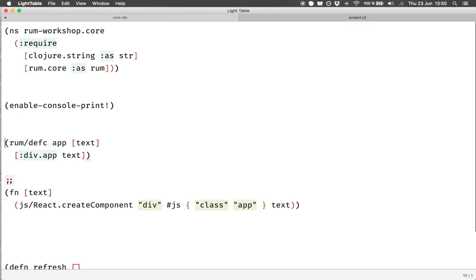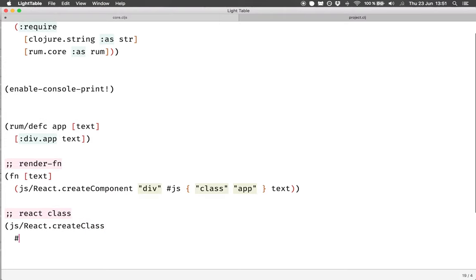So the second thing, I've started with what this macro expands to. So first thing is the render function. The second thing is the React class. React class will look like that. Basically, it's a call to React create class, and it will have a couple of properties. Let me, I have a helper here. Yeah, it will have a couple of properties.